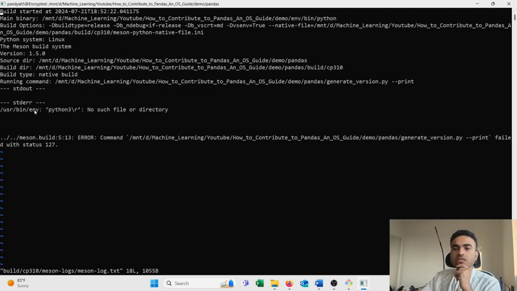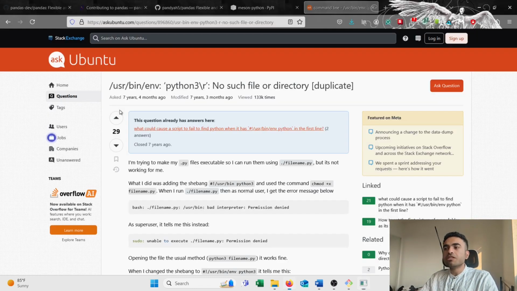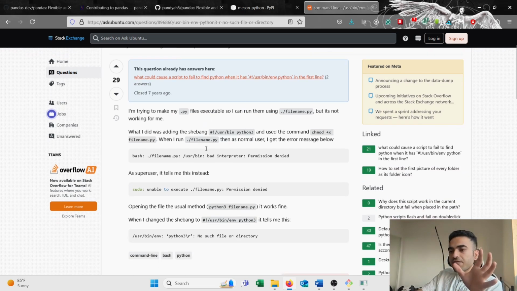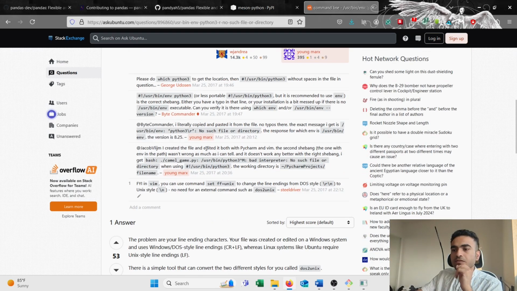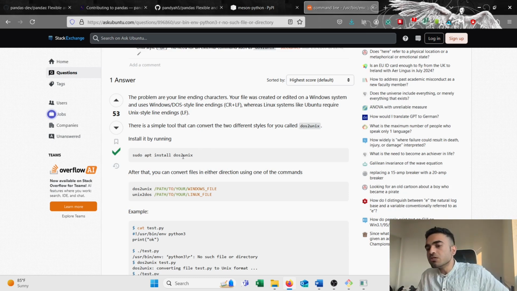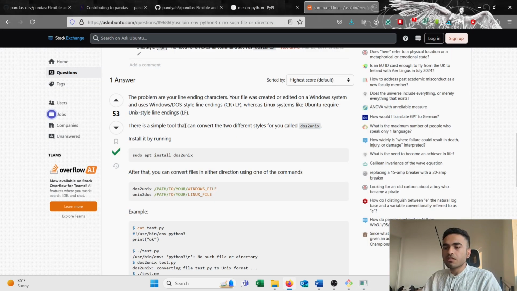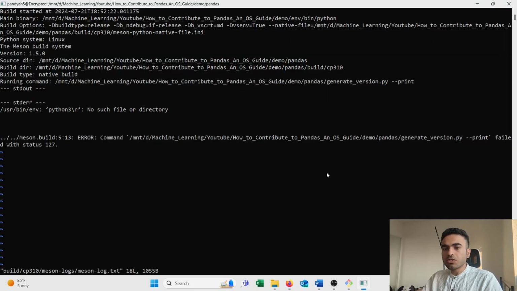So the error over here says that user bin environment Python 3, no such file or directory. And what we should do when we don't understand an error is Google it, right? I've already Googled it and I've had this page open where we have a potential solution. They tell us that we need to use this dos2unix command in order to convert our Windows file ending to a Linux file ending. And what seems to be the case over here is that the generate version.py seems to have the wrong file endings. So let us get the dos2unix over here.